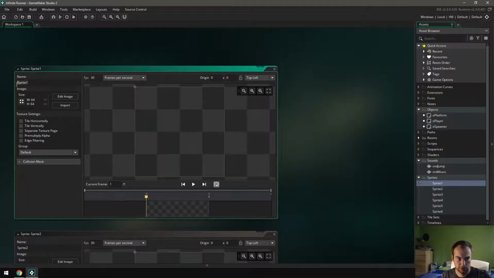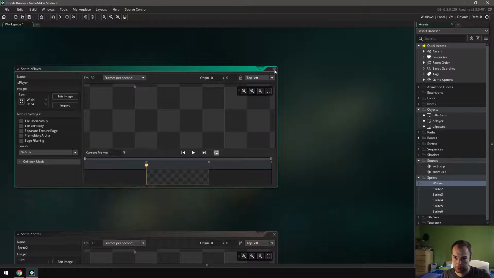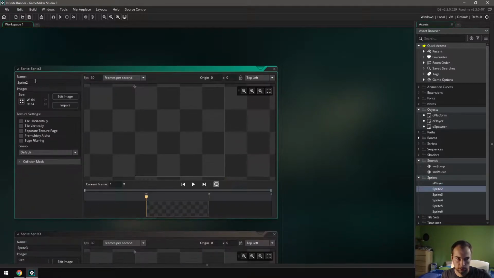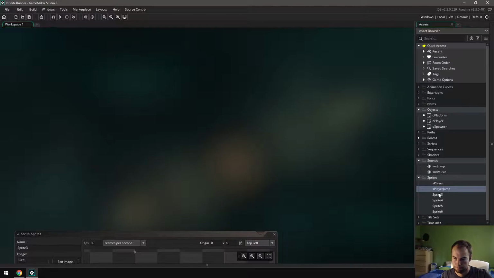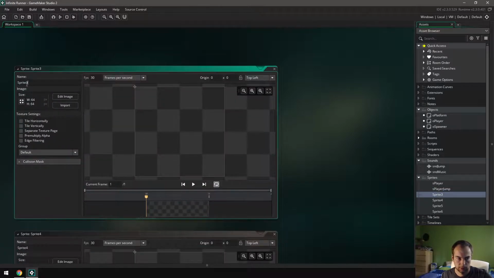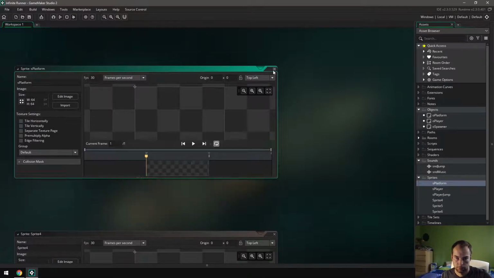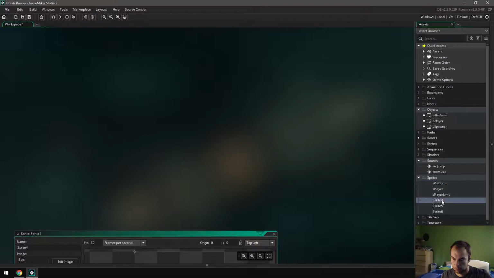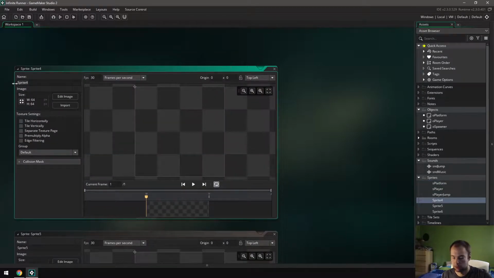Let's start with the first one. So I wanted this one to be my S player. This will be my main character. Next one will be S player jump. Next one will be my S platforms, just platform singular. And then there's just all the backgrounds. So I'm only creating 3 backgrounds, but you're welcome to create as many backgrounds as you'd like.